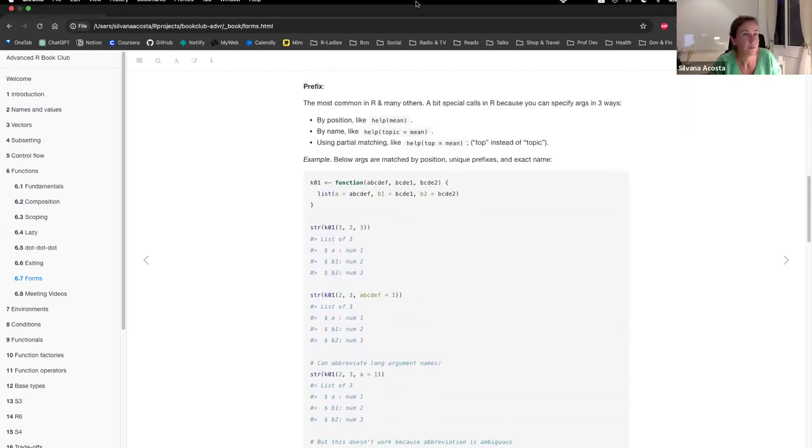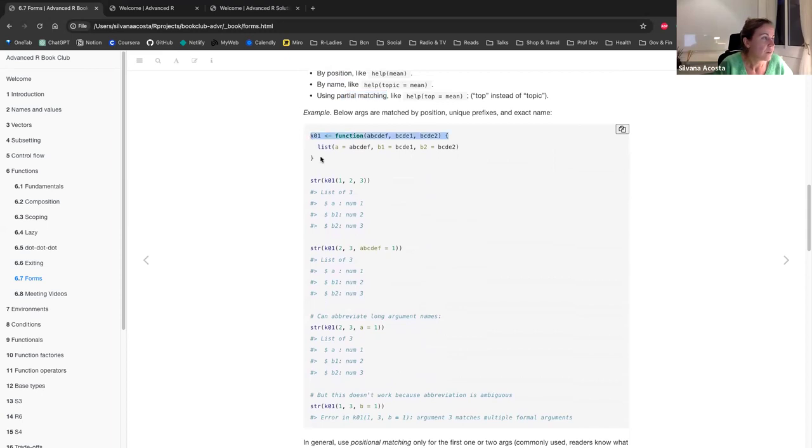Prefix is the most common form in R and many other languages, and it's a bit of a special case in R because you can specify arguments in three ways: by position, by name, or by partial matching. Now we're going to go through the examples: match by position, unique prefixes, and exact name. So here we have this function that is making a list. Here it's calling just 1, 2, 3, so it's going by position, putting the 1 where the first argument goes, and the 2 and the 3 after.